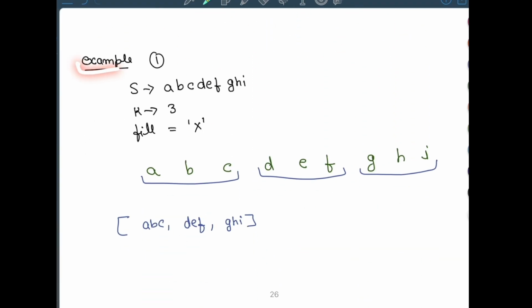Let us say in the example, the given value of s is a, b, c, d, e, f, g, h, i. The value of k is 3 and the value of fill, that's a character, is x. Now what we need to do is divide our string s into many substrings of size 3, right? Let's try to divide it.